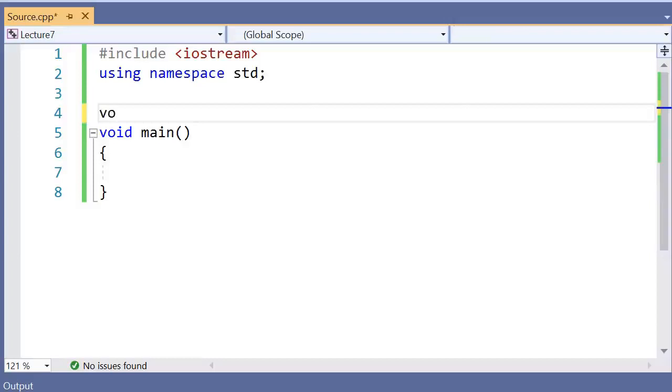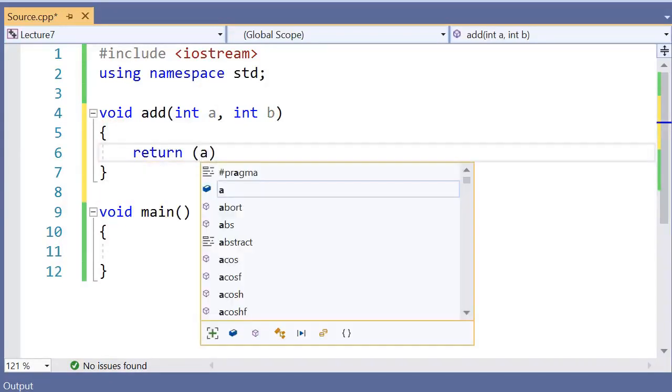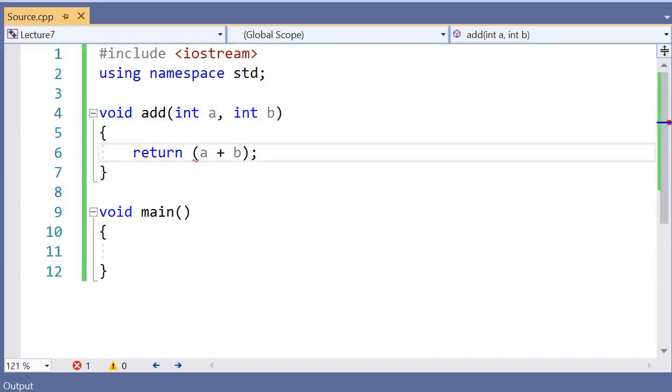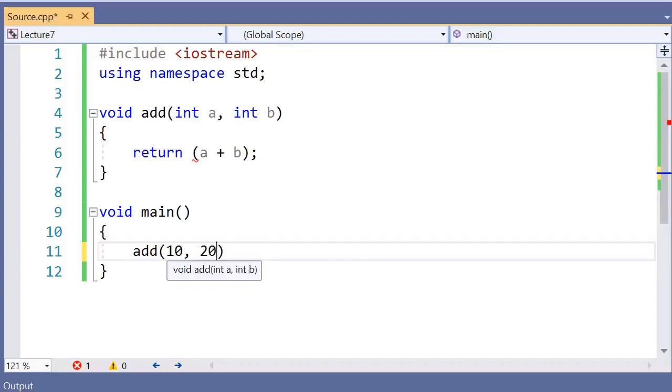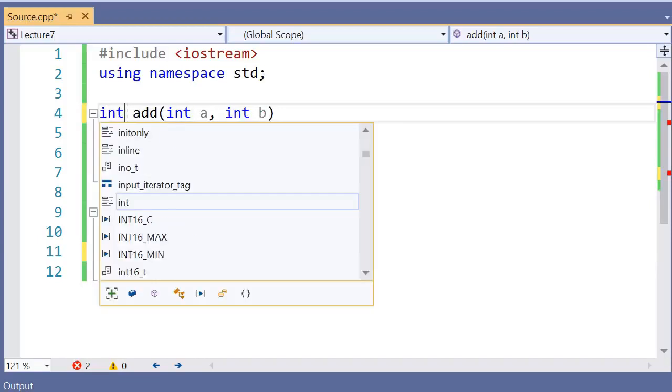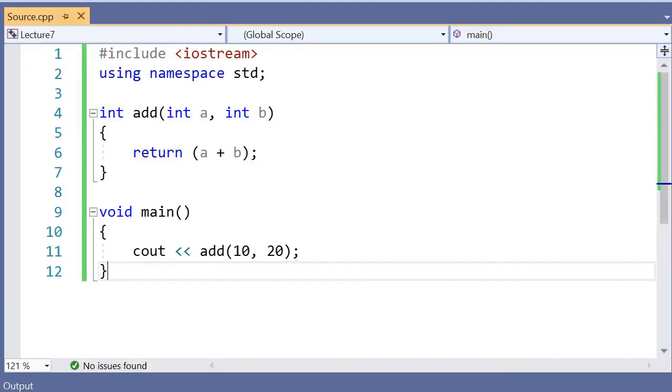We'll create one function here. This is the add function, which adds the contents of these two passed variables a and b and returns the result of the addition. Now inside this main function, I'll call this function and pass these two values, and whatever value it returns, I will print here. Since it is returning, the type must be integer. So this is how we can write a normal function in C++ programming.